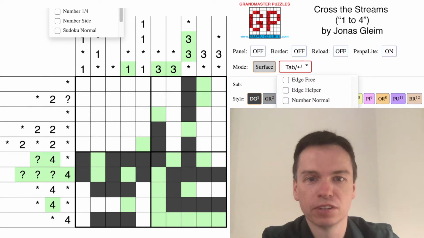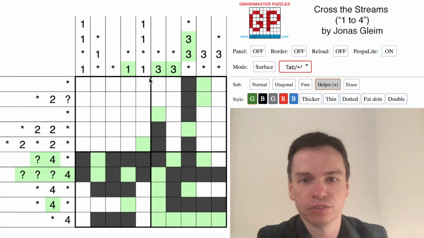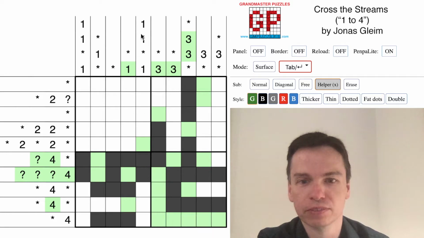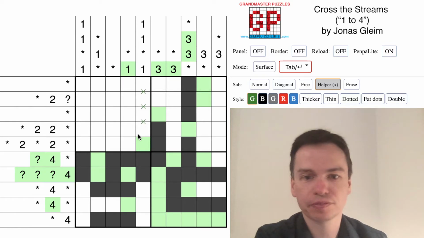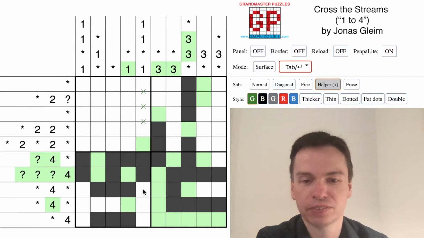And I'm going to turn on edge helper just for a bit to help myself, because I want to show you, for instance, we know at the top that these 1 clues are going to be 1 group, then an unused, then 1 group, and then unused. And this big group is this asterisk. And so across this space, we can't ever take more than a single cell in a row. So this sort of helps us see the constraints of the space.